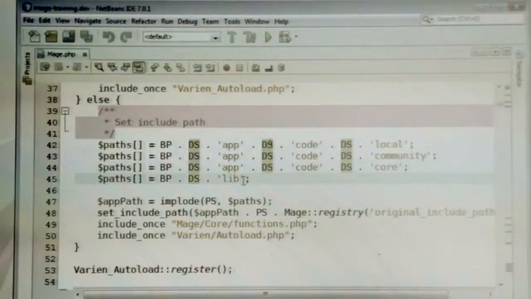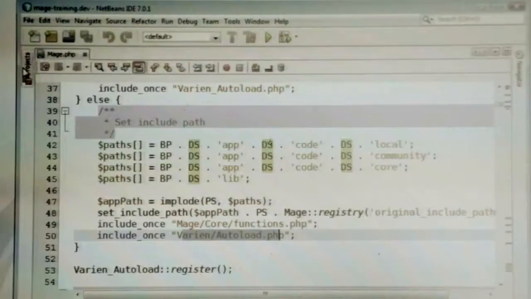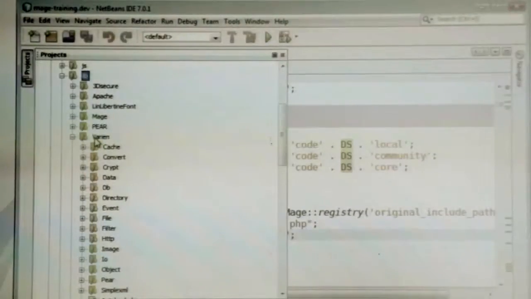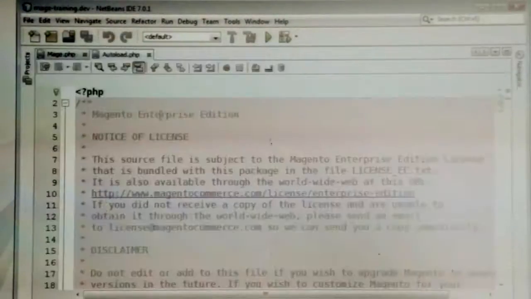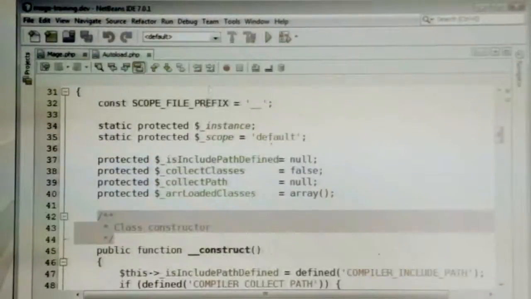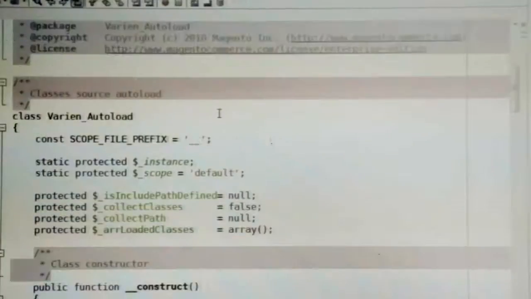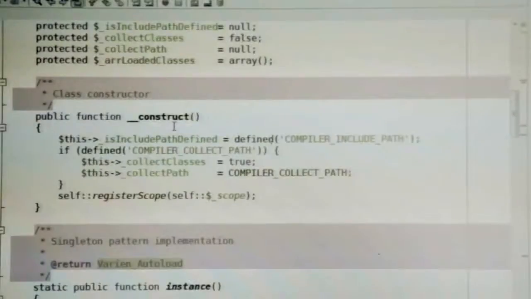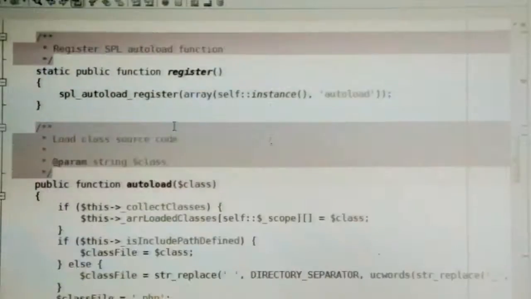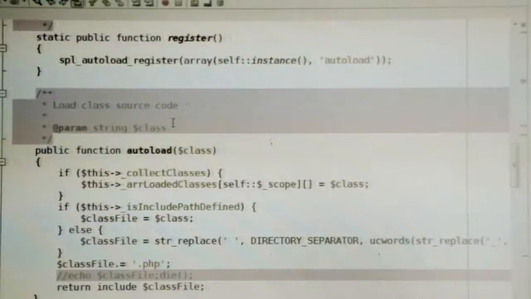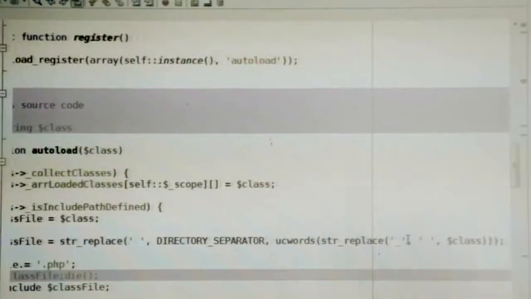So if you look in the lib folder here for variant autoload, so lib variant autoload, that's this file here. Let's make this bigger. And this is where your class names are converted to file paths. So the underscores are, let's see, the underscores are first replaced with spaces.